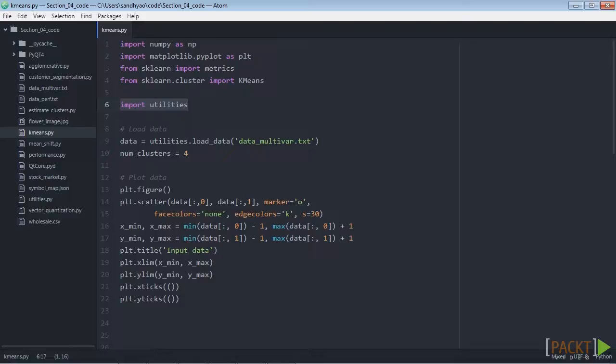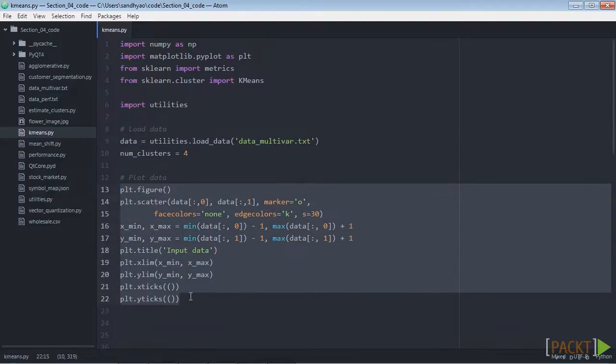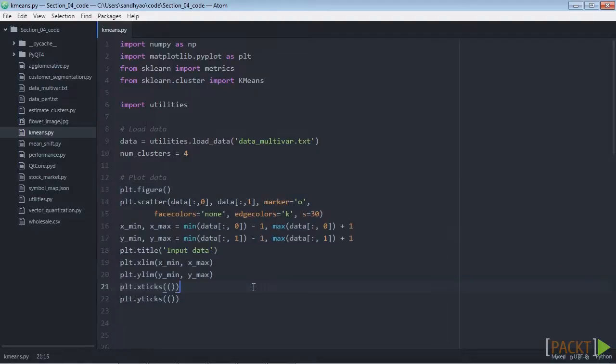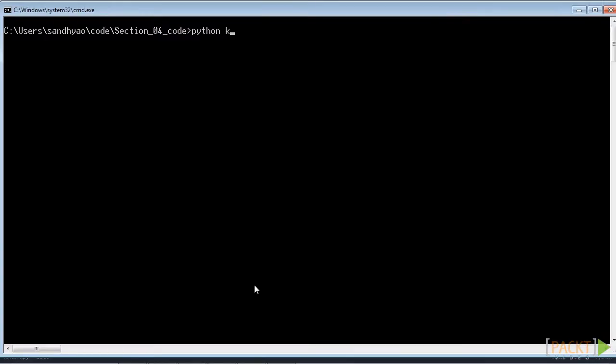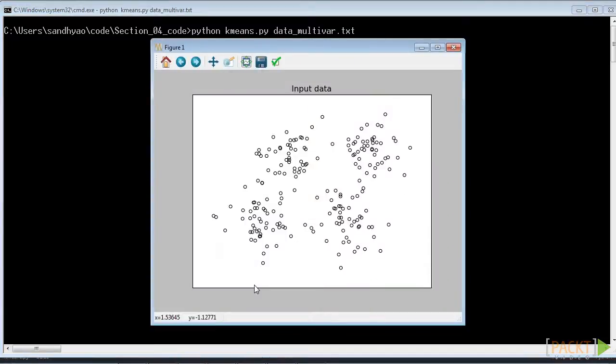Let's load the input data and define the number of clusters. Here we will use the data_multivar text file that's already provided to us. We need to see what the input data looks like. Let's go ahead, and here you can see we have added these lines of code to the Python file. Now let's run the code and see what we get as output. And here we have our output.